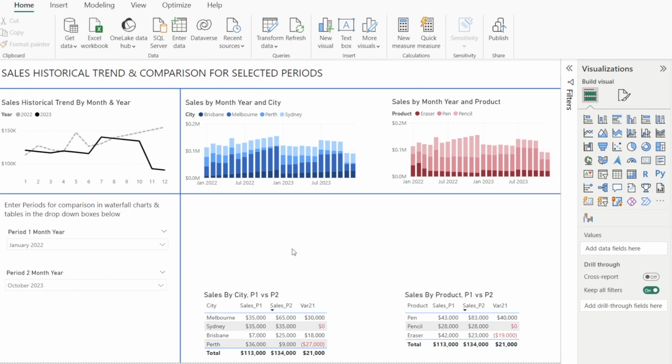Next, we're going to create waterfall charts. We can't use the standard waterfall charts that are usually available over here. We need to use a visualization called Simple Waterfall. If you don't see that in your icon panel over here, click the three dots, get more visuals, and then type in Simple Waterfall.